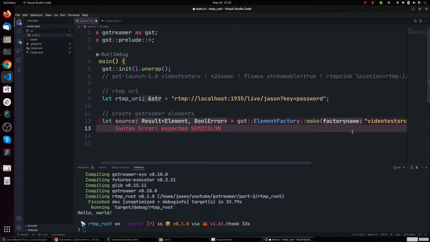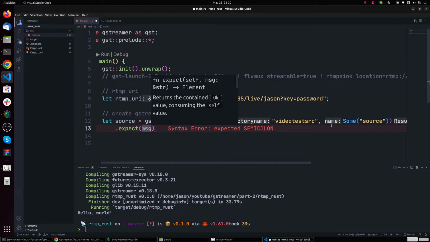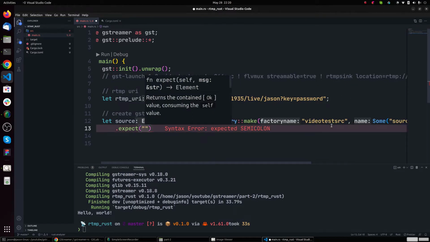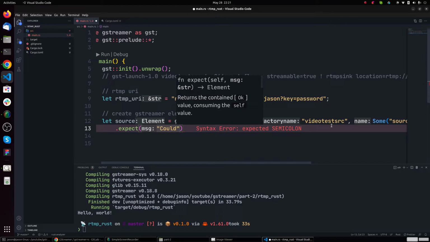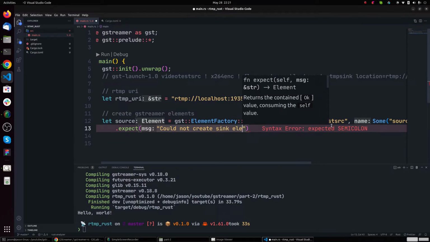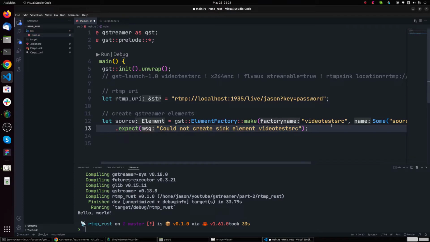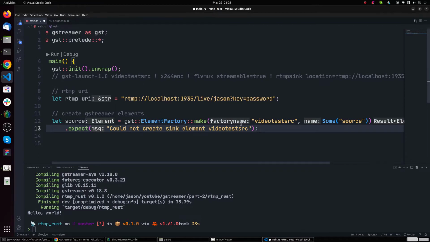The next thing we've got to do is some error handling here, and we call this expect. It's got a panic. You might want to do it some other way, but for our purpose, we're just going to do expect. In other words, if we can't find this factory name, your app will crash. That's what expect does. But for our purpose, it's going to be there, so we're not going to bother doing any error handling here. Sink element: video test source. The reason we do this is so that if there's some error, we know where to look.